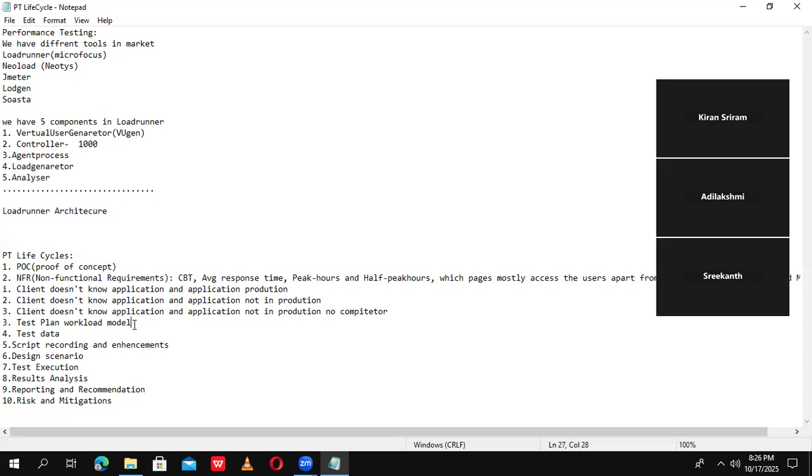For enhancements purposes, we can use the Virtual User Generator. So scripting and recording enhancements we are doing in the Virtual User Generator.